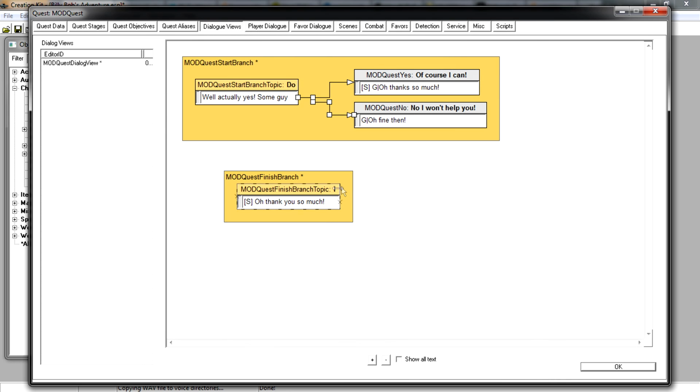And now as you see, we have "Oh thank you so much." So when the stage of the quest is 30, I can say I have your crop sword and say "Oh thank you so much. Here is 1,000 gold." So that's basically all it is for Dialog today guys.